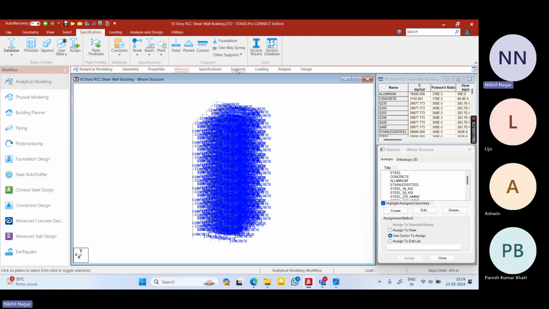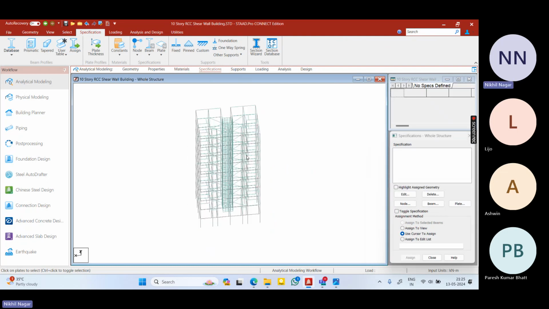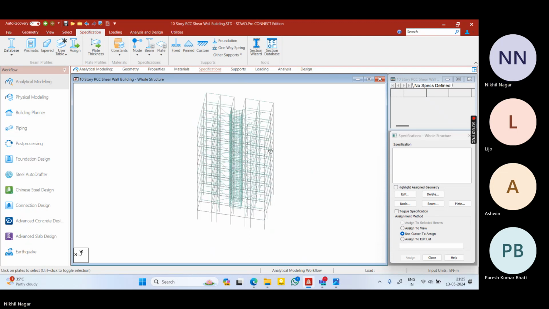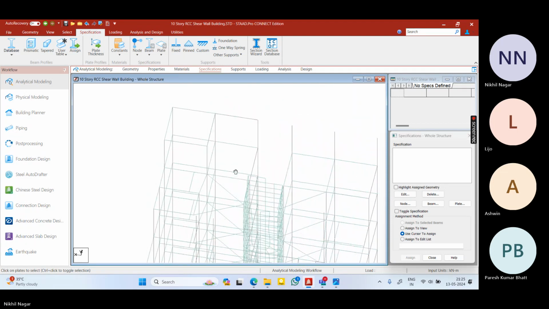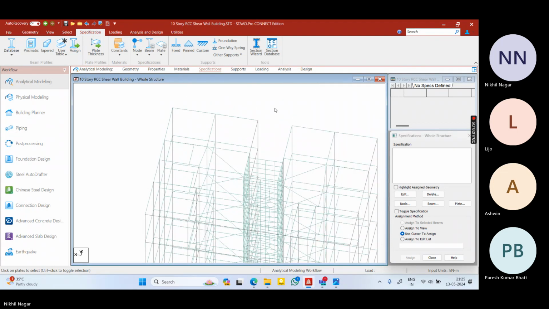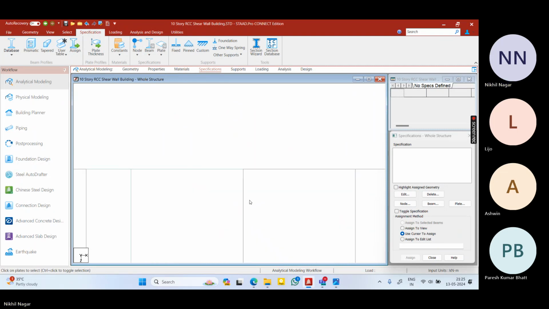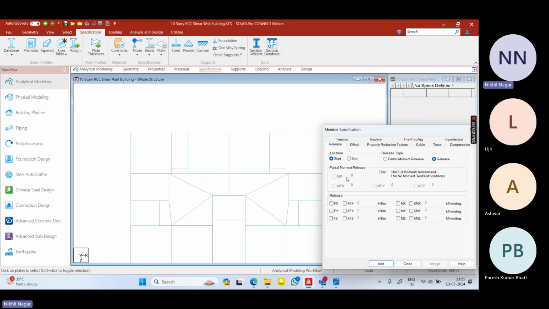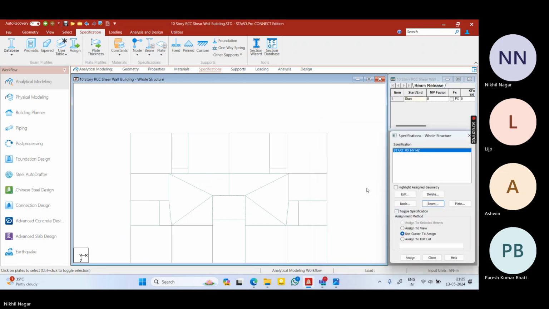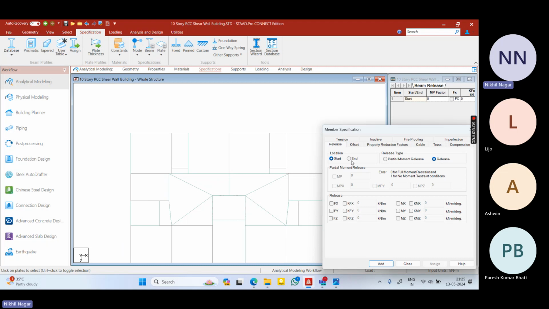Now go to the specification. This is important because there are a lot of specifications that we have to give. Go to the top view and first make some specifications, like a release at the start, for your moments, and releases at your end.